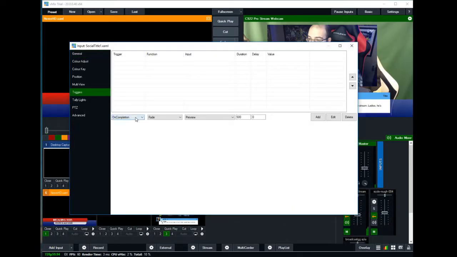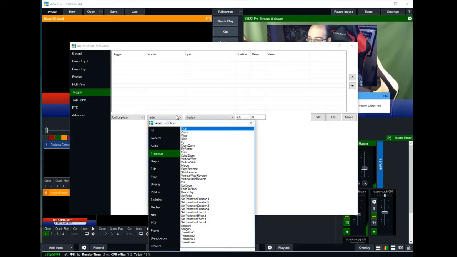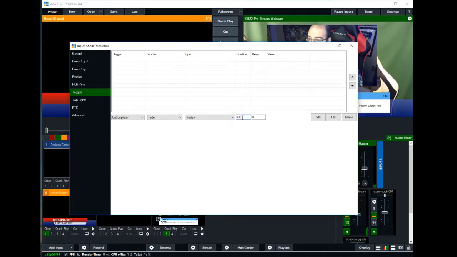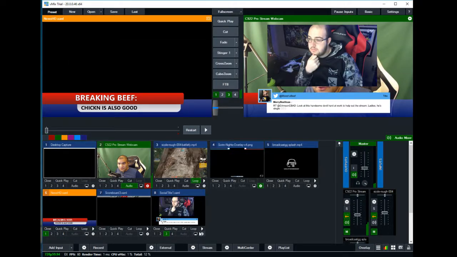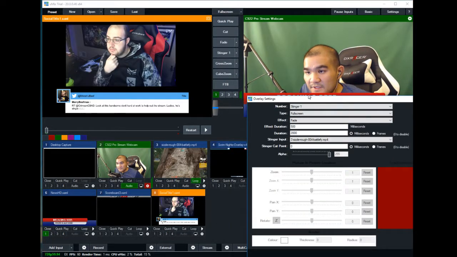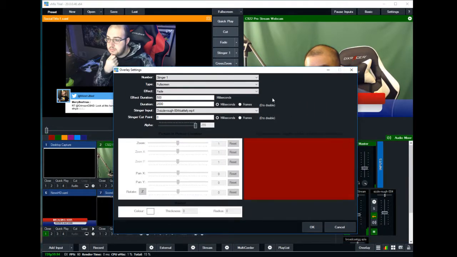Nice. If I have actually configured it correctly. Which I have not. No, I don't know what you're looking at. Oh, sorry, I went into the input. I didn't do the settings for the social title. No, forget that. So you wanted to configure this in the overlay settings. Okay, click on it.